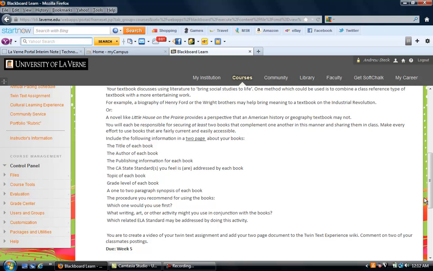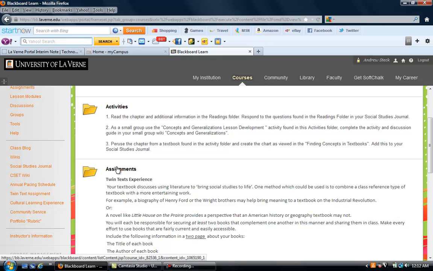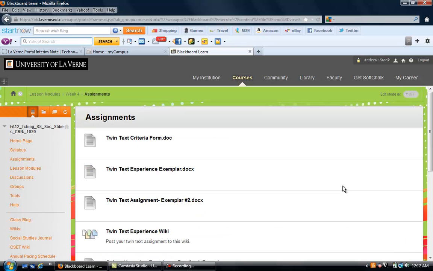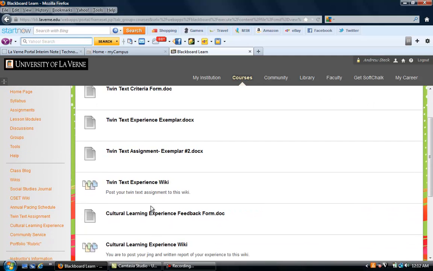Now, you are to create a video of your twin text assignment and add your 2-page document to the twin text experience wiki. Comment on 2 of your classmates' postings. Okay? And what I have done, if you look inside this folder, I have put, not the videos, but I have put the 2-page exemplars that you can see here and here. I put 2 different ones. So that should help you with the twin text. Here's the twin text wiki that you can get to. You can also get it over here on the twin text assignment, or go to the wiki's page.